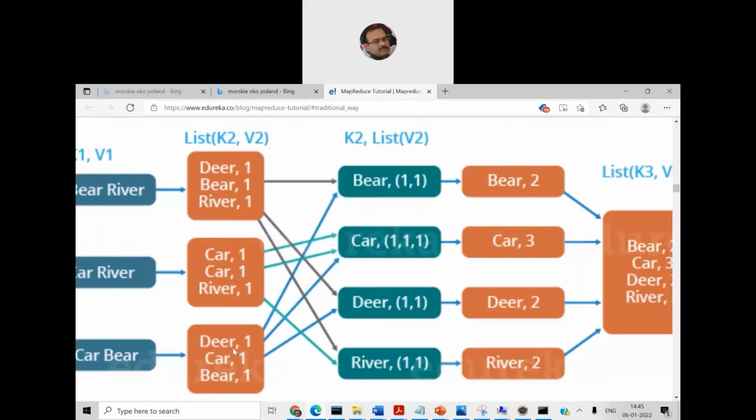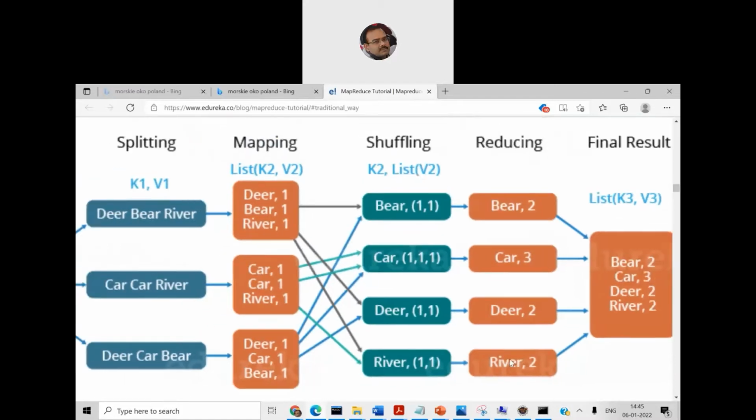Third task was not having any count of the river inside it. So now I can go for counting. How many number of times has the word beer arisen? So beer, 2 times it has taken place. Car, 3 times it has occurred. Deer, 2 times it has occurred, and the river again 2 times it has occurred.